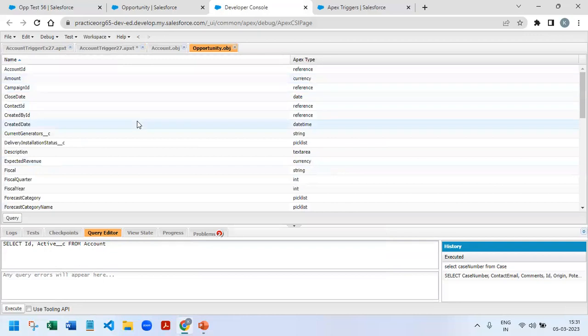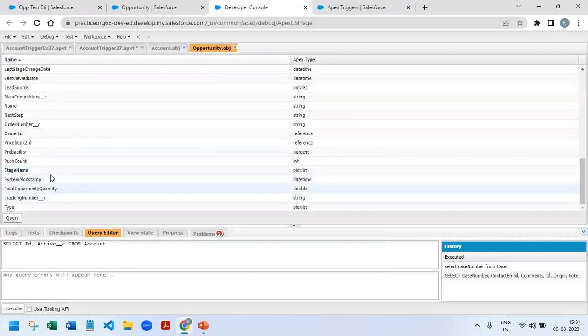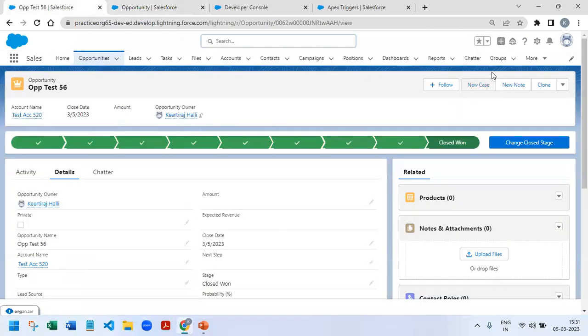From this we are taking the opportunity stage name. Okay. Where is the stage name? It will be here. Okay, query. So this is the name I want to query. So that's why Id, StageName from. So here we need to write the child relationship name. To get that, I'll go here.